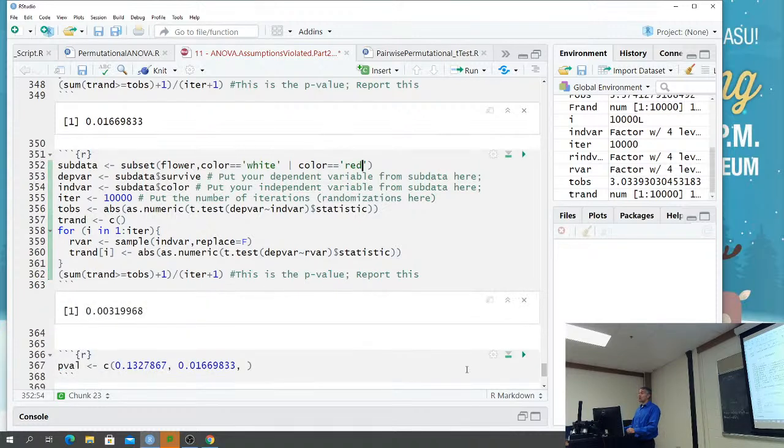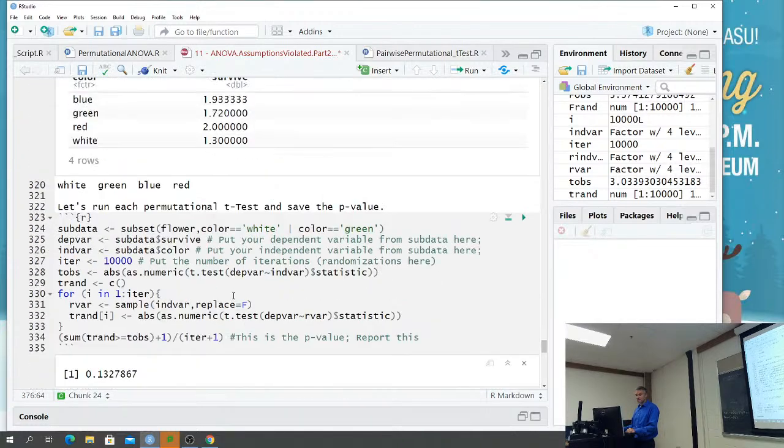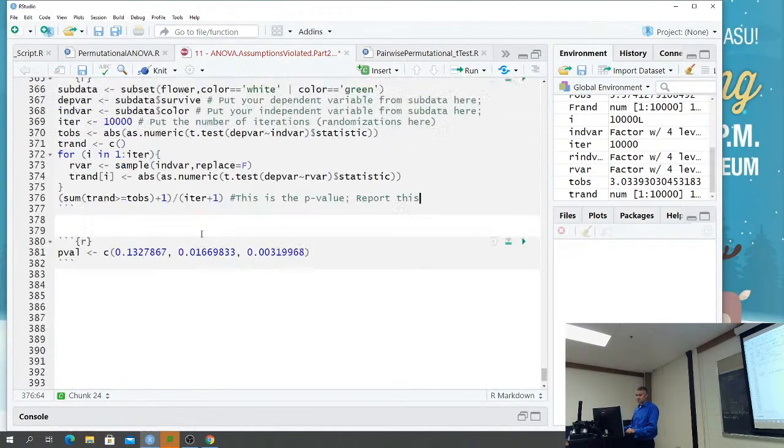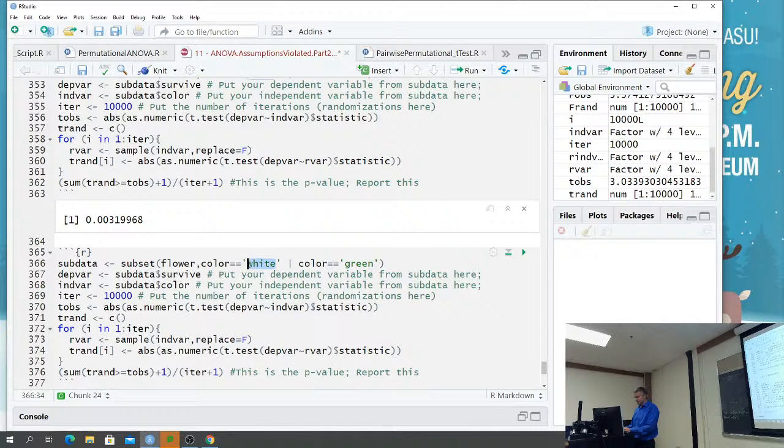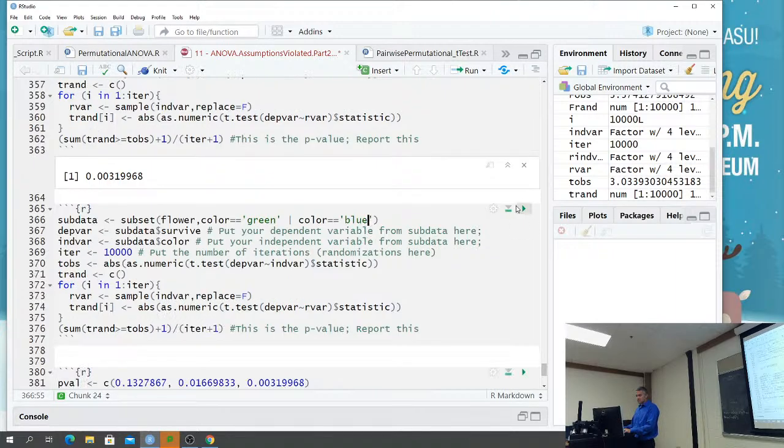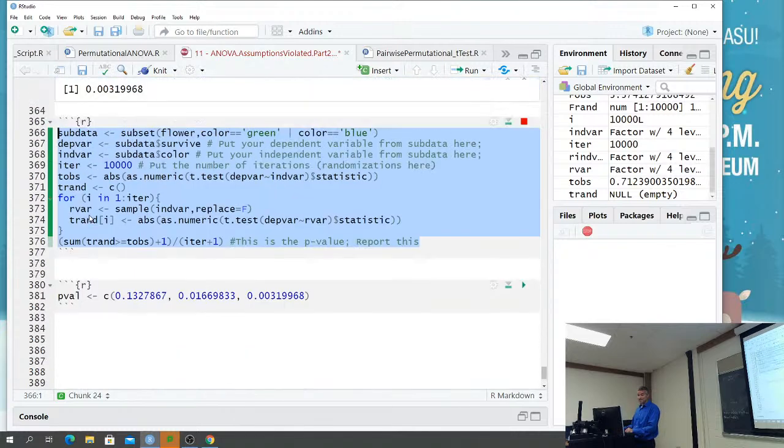Now I can put this all in one chunk. Right, so I've got that. Copy and paste. All right, so we did all of the white comparisons. So now we've got green and blue versus green and red. I already pasted this, so I've got green and blue. I'm going to run that, and while that's running, I'm just going to go ahead and highlight it and copy it. I'm going to wait for that to be done and save the p-value.